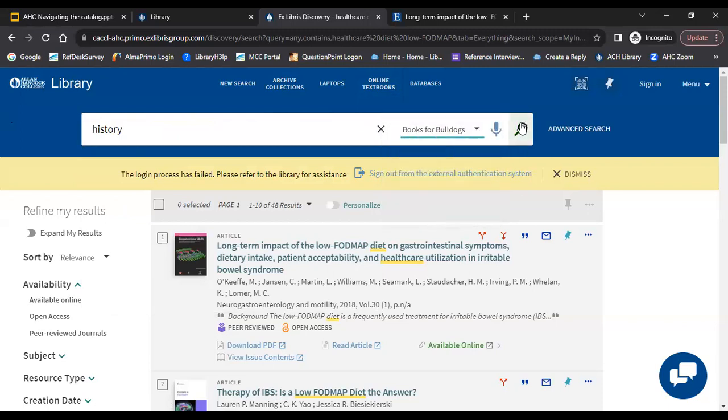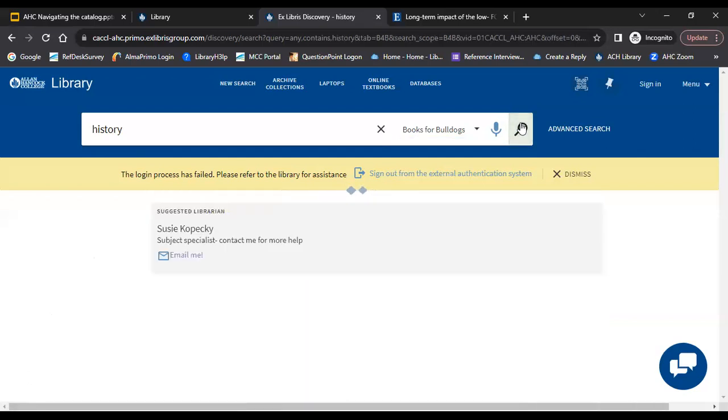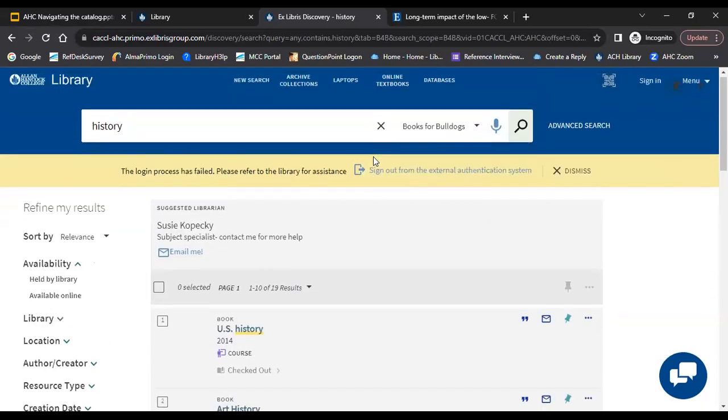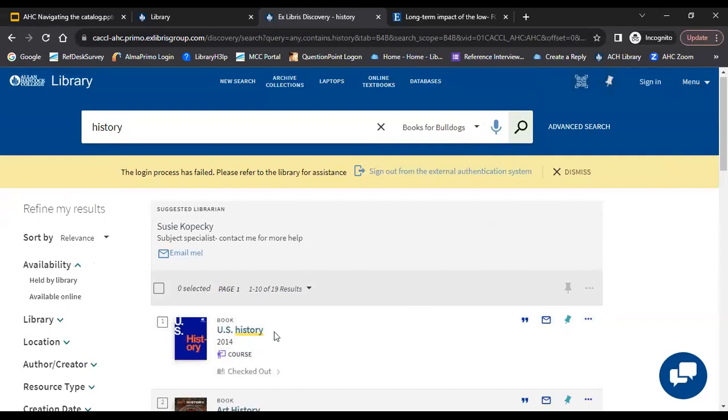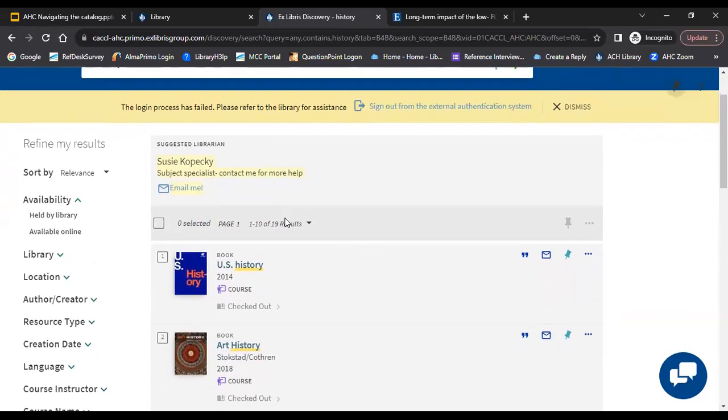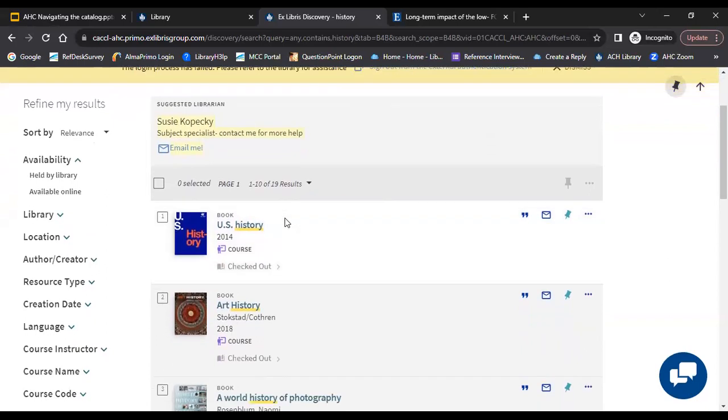And the Books for Bulldogs, again, is that semester-long textbook checkout that is available to you as a student if your instructor or the library carries that item. So if I go down, not only am I getting information about the book, but also the subject specialist. So if there is somebody who can help me a little bit more closely because of a class that they've worked with, perhaps their name is going to show up here. So just keep in mind that that might be another resource for you.